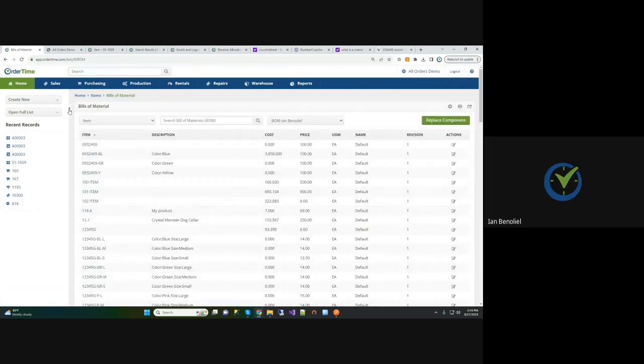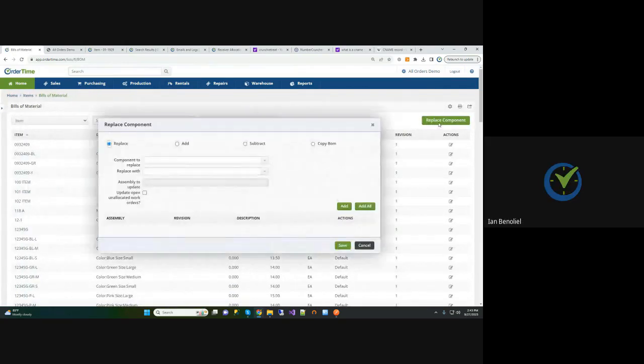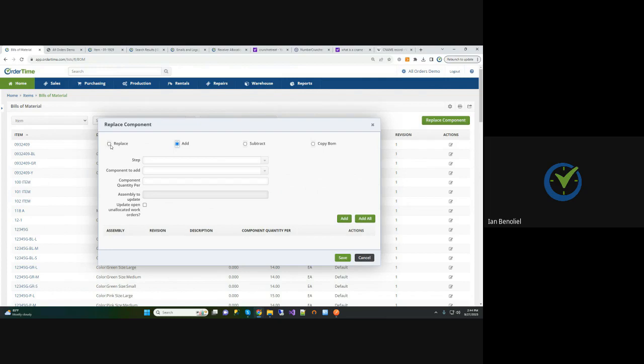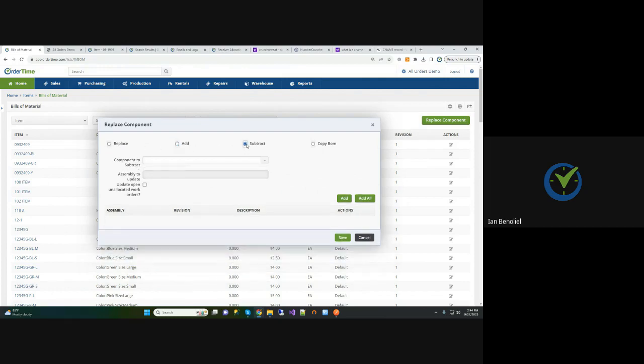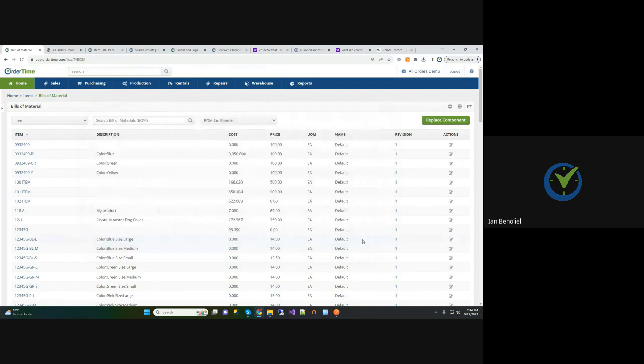Now, also, we have this other tool called Replace Components. Okay. This is also a good way to add components across the board, replace existing components, remove components, or copy a BOM. Okay? So take a look at that if you want to manipulate your BOMs. I'm pretty sure we've got a KB for that too. I'll include that in the email that I send after this as well. Okie dokie.